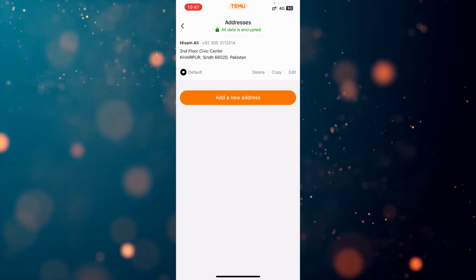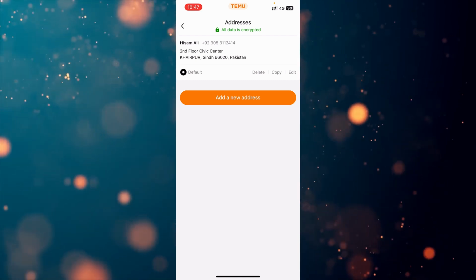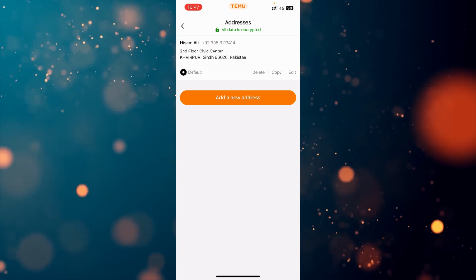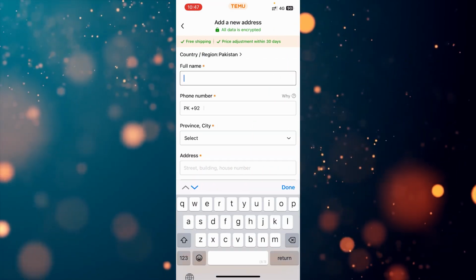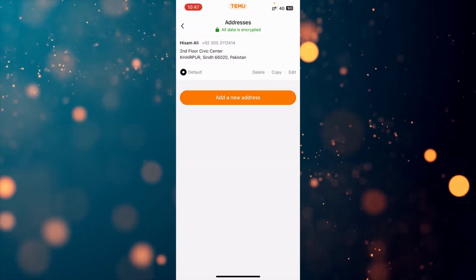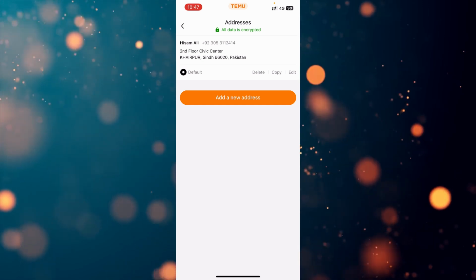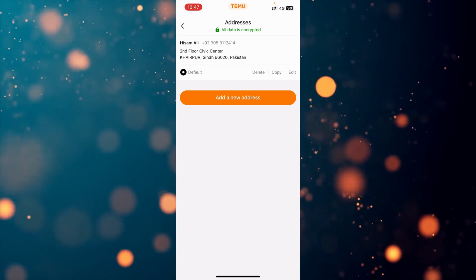Now if you want to delete this, or if you want to copy this, or if you want to edit this, these all options are also provided here. If you want to add a new address, simply you have to click on this add new address, and now you can add the new address as well, and at the time of delivery you have to choose that. So in this way you can add the address on the Temu app.